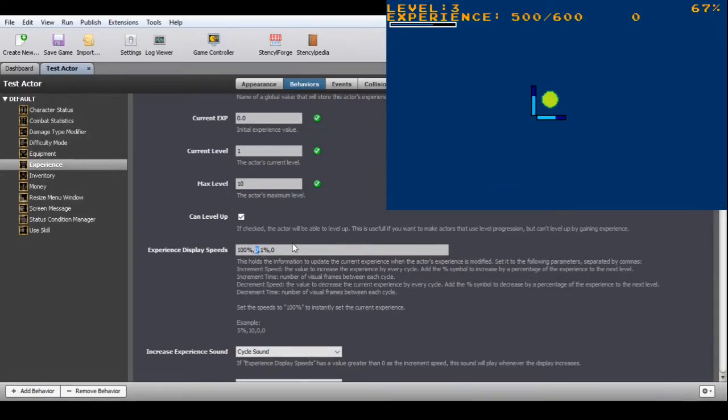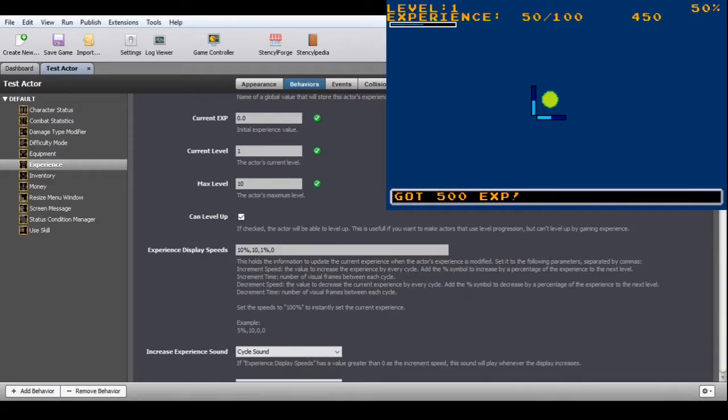Increase time is the number of visual frames between each cycle. You've seen 1% at 0 speed and 100% at 0 speed. So let's see increment time of 10 frames at a speed of 10%. You can also set specific sounds to play when the experience increases and decreases for each cycle.